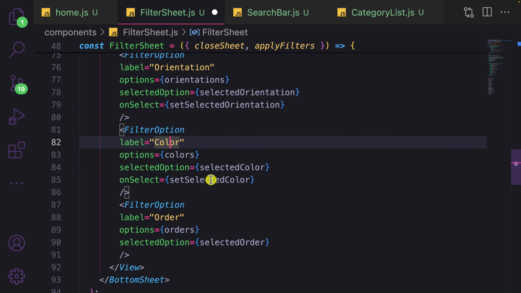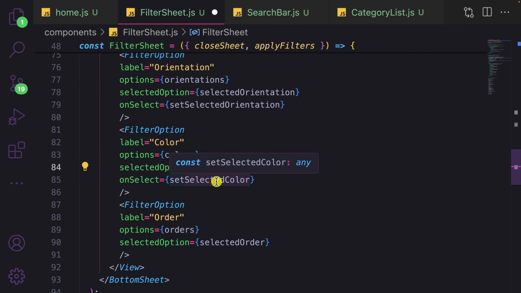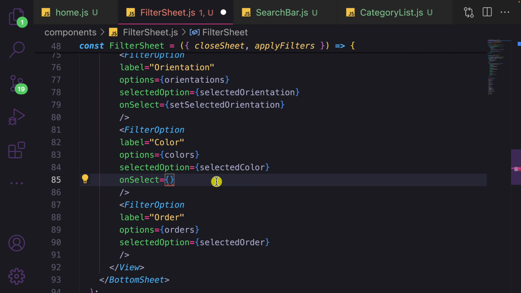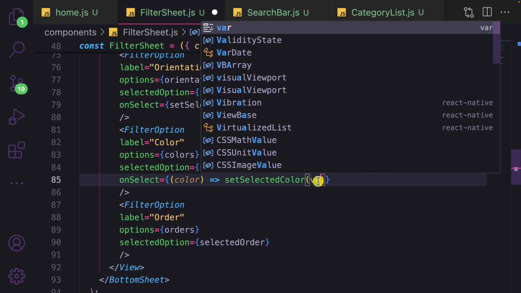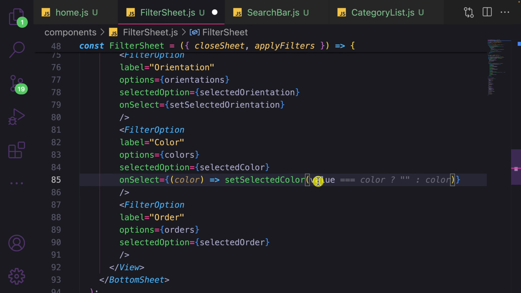But for the color, the way we are calling the onSelect here, I'm going to use an arrow function by saying color, and I'm going to make a condition inside here. So I will say that in case we have the value, then use what is called any.